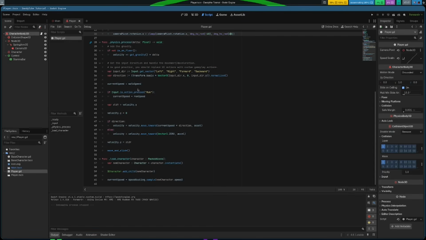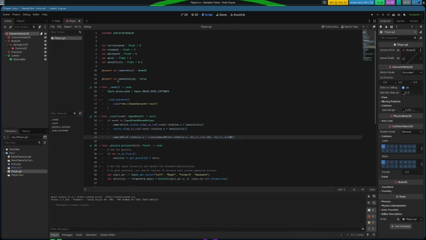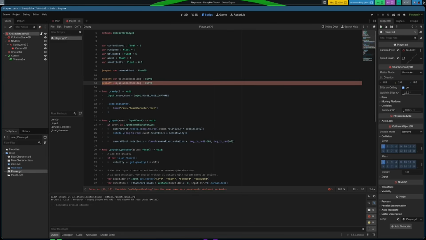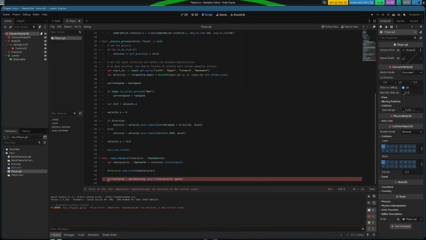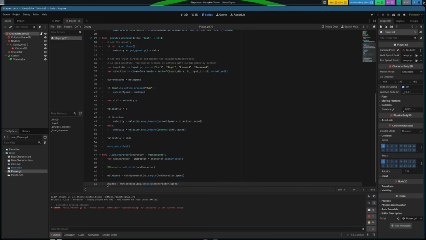So now let's make walk speed and run speed actually scale with the speed stat. And to do that, we're going to modify our speed scaling curve. Now we want to change that to walk_speed_scaling and make a new one for run_speed_scaling. Then down here, we just want to do walk_speed = walk_speed_scaling.sample. No, not run speed, walk speed. How did I mess that up so bad? Then we want to do the same with run speed.